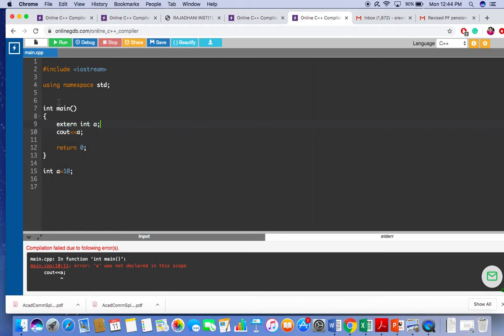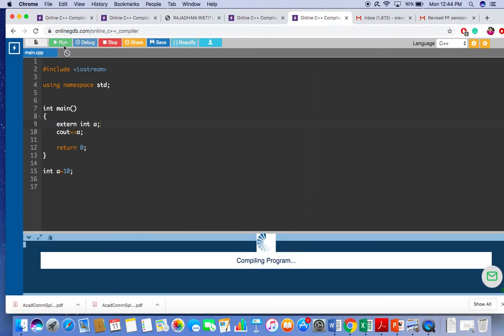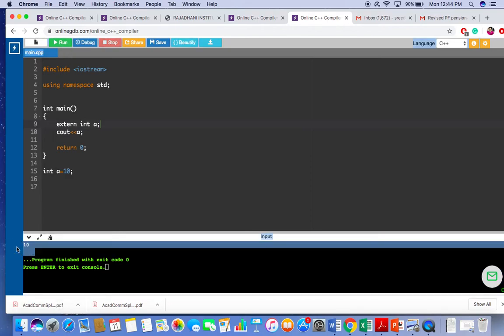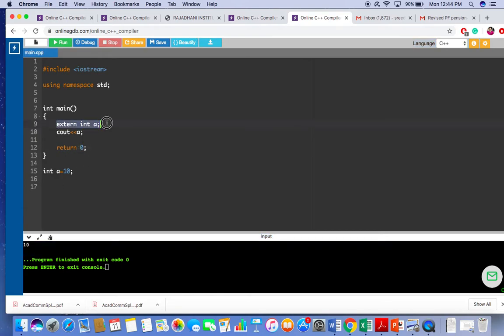Suppose you are using it like this. Let us run and see what happens. See, it gives the value 10. Did you see this? So what is happening is, when you write something like this and you are defining the variable A somewhere else in the program, you are actually telling the compiler that don't worry, the memory location A is defined somewhere else in the program. So you just go and execute it.